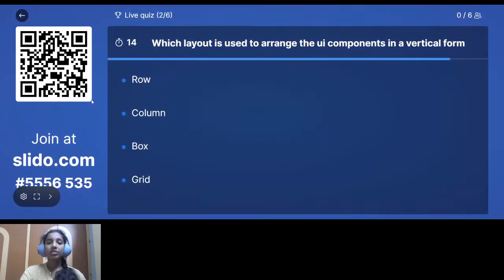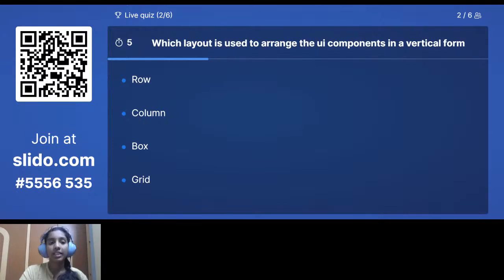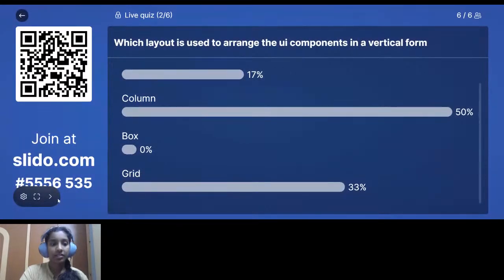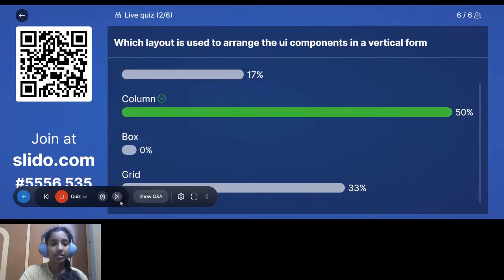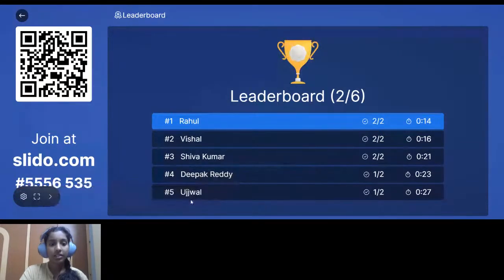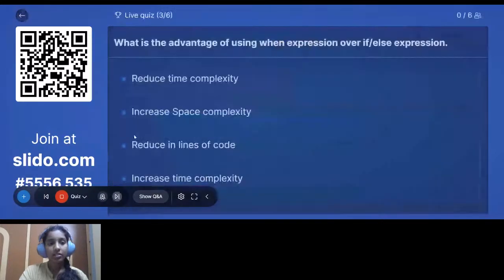Which layout is used to arrange the UI components in a vertical order or a form? This is a part of layouts which we have discussed on day one itself. Okay, so we have got different answers. Let's see the correct answer. Yeah, column is the correct answer. It was Rahul, Vishal, Shiva Kumar, Deepak Reddy, and Ujjwal. Let's move on to the next question.